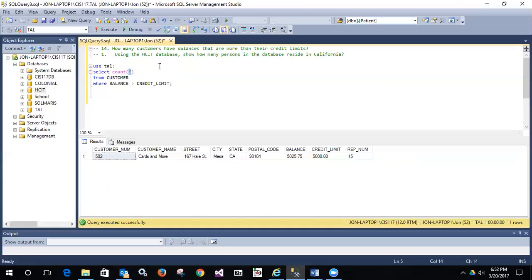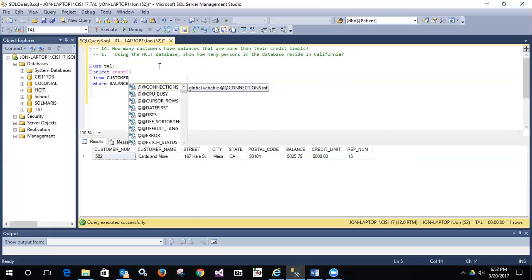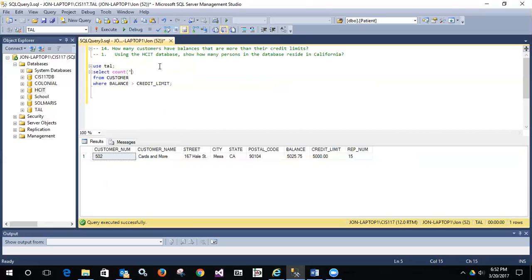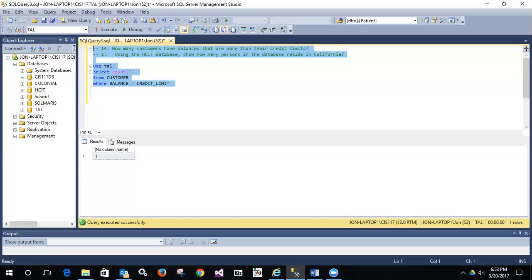So here, we could do this on star. We could do this on, oh goodness, use the key field, customer num, amounts to the same thing. Generally speaking, if the data is pretty clean, we don't have to give a lot of thought to that, but it is something to remember down the line. Okay, so we counted that, and we got a grand total of 1. There we go.